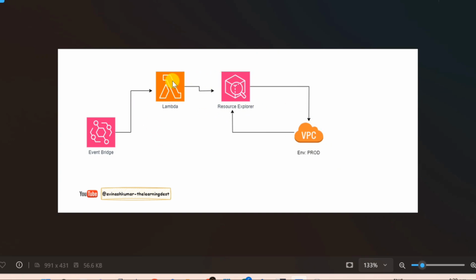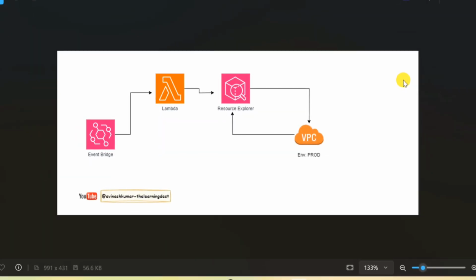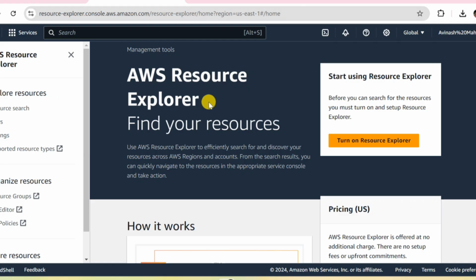And now I'm going to show you the complete practical session of this. Alright guys, now let's play with the actual tech part, and this is the Resource Explorer service. Firstly I'm going to create Resource Explorer, so I visit my AWS account. This is the service AWS Resource Explorer, and as I said, it is turned off by default, so we need to turn on Resource Explorer.